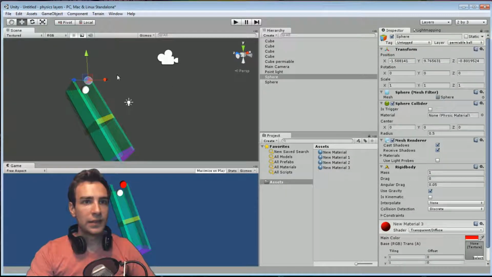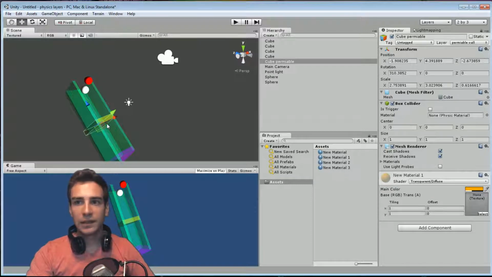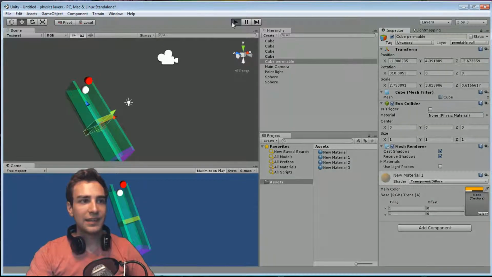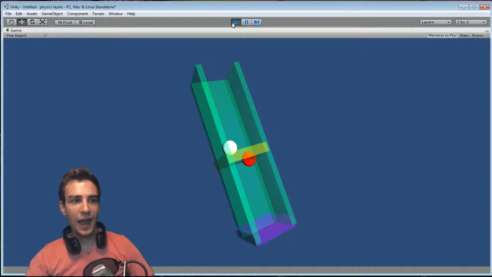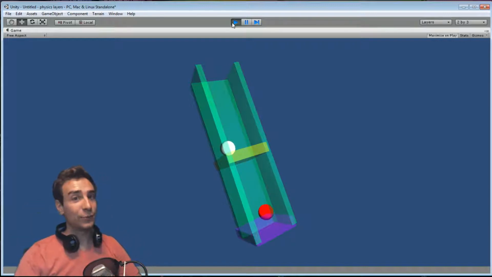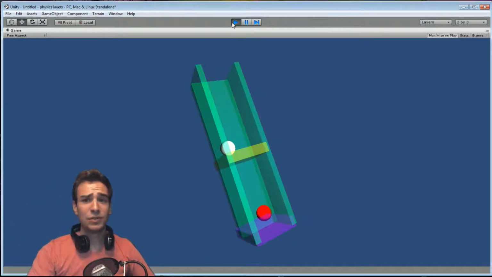And then let's see, did I name it all correctly? Yeah, I think it's all good. So let's give it a test and see if I did everything correctly. And yes, you see it went through. So that can be useful in certain situations.